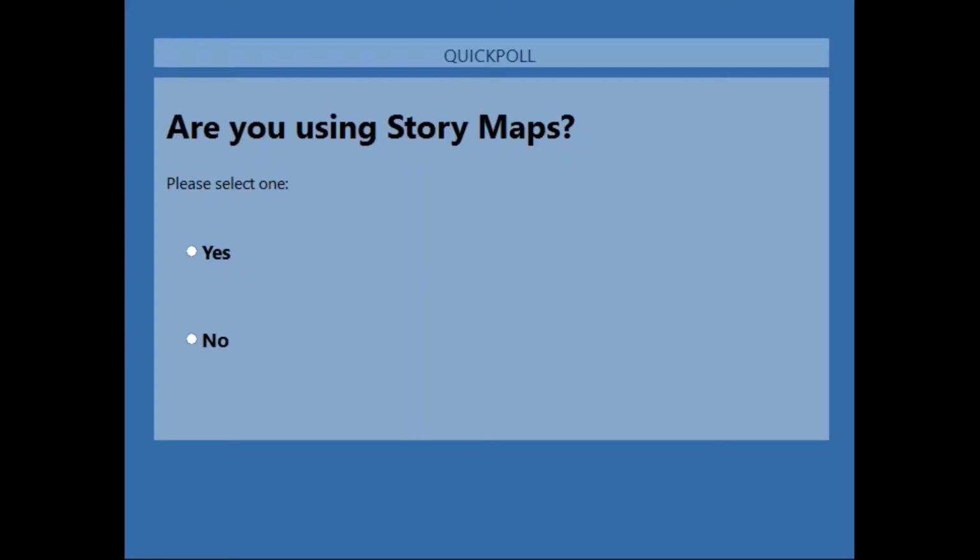Sure. Pretty simple polling question. Are you using story maps? If you've used any of our story map apps and templates and configured them to help at your organization, please choose yes. If you haven't done this yet, then the answer is no. Please take a second to vote. Looks like we just have a few more people. Are you using story maps? Yes, I'm using them, they're awesome. No, I haven't had a chance to use them yet.